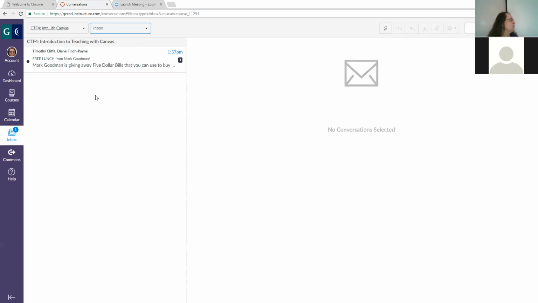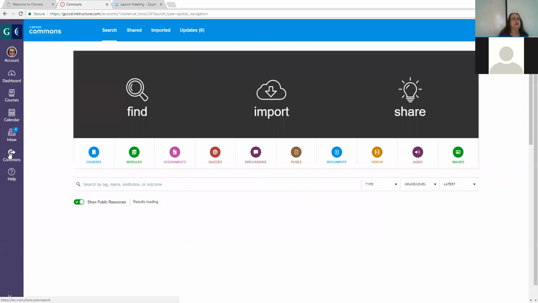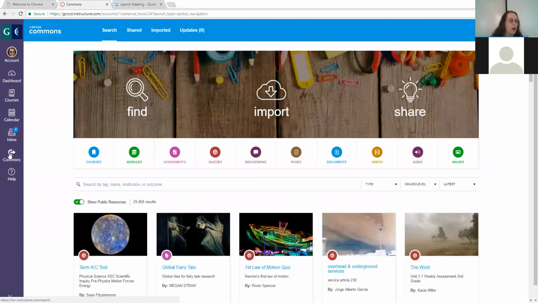Anyway, this is a very robust tool. It's easy to respond to messages. I would like to take a quick look at the Commons. The Commons is a resource available in Canvas, and there is a wealth of information here. My suggestion is to look at one or two things because it is a wealth of information.